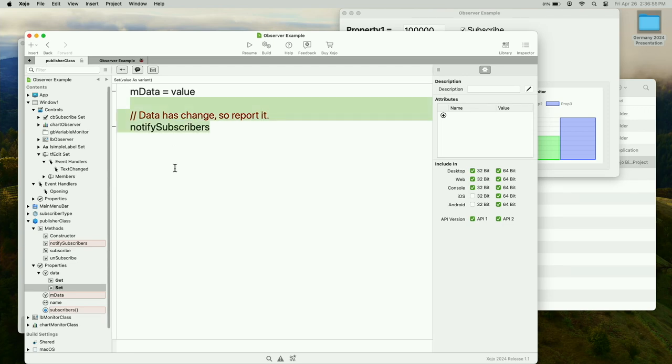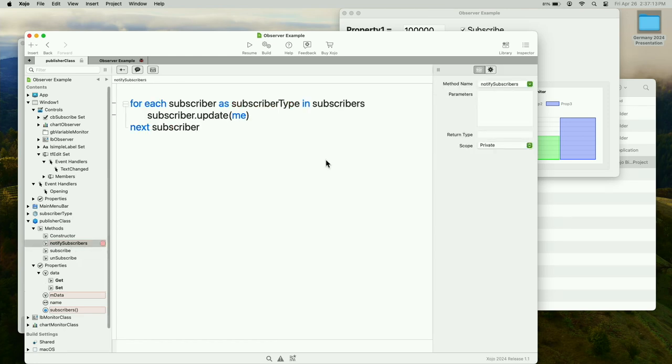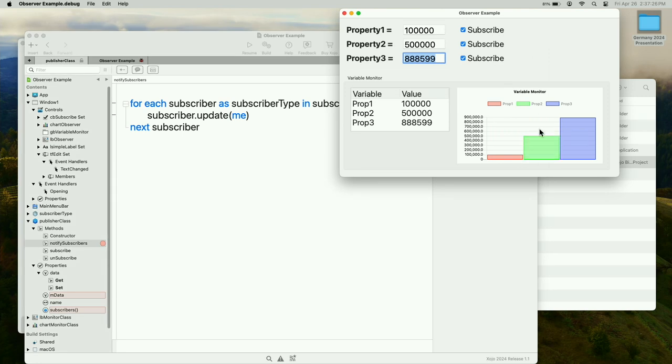But here's the key thing: the data has changed potentially. I could have put in code there to see if it really changed, because you theoretically could have the same value, but for simplicity's sake, I just left it like this. Then it just calls notify subscribers, and it goes to that code I showed you earlier, where each subscriber's update method gets called, and they go, oh, that value changed. Now I can do whatever I need with that information, whether it's updating a display like what we're doing here, updating the graph, whatever.